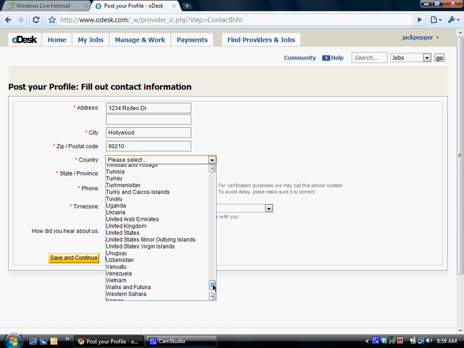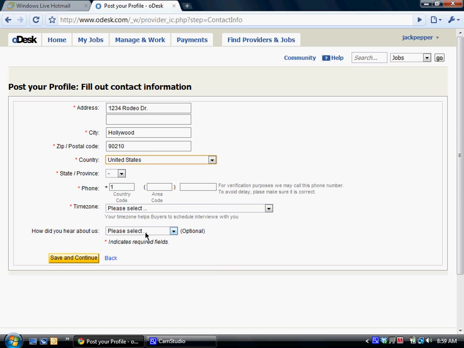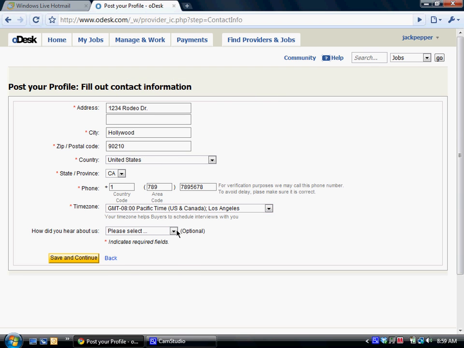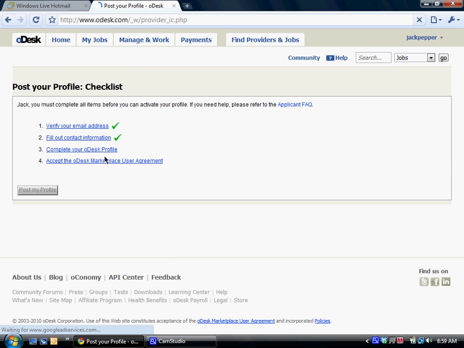Notice the United States isn't the standard or the default. It doesn't pop up there automatically. Why? Because Odesk hires people from all over the world. Country code is 1. Phone number, time zone, Los Angeles. In this case, you're going to say where you heard about it from. We'd like to say that we're your friend, but in this case, it'll be a blog or forum. I'm going to continue. Now I'm halfway home.